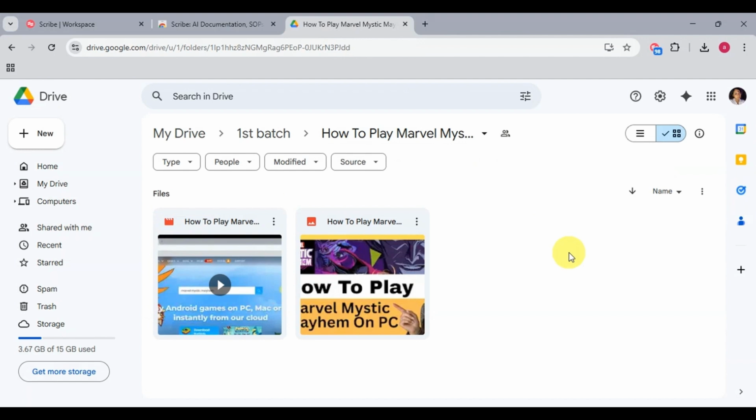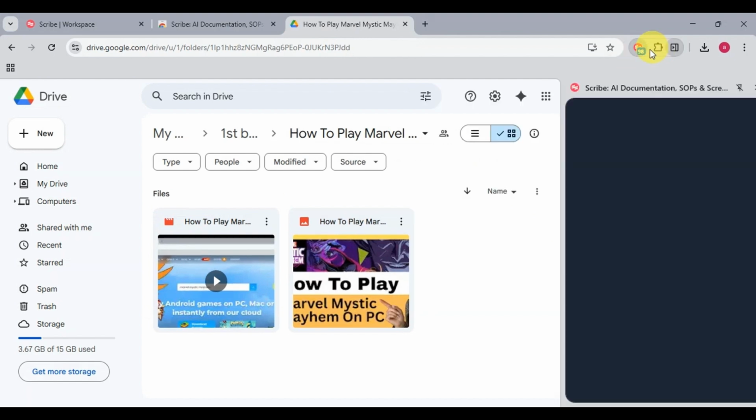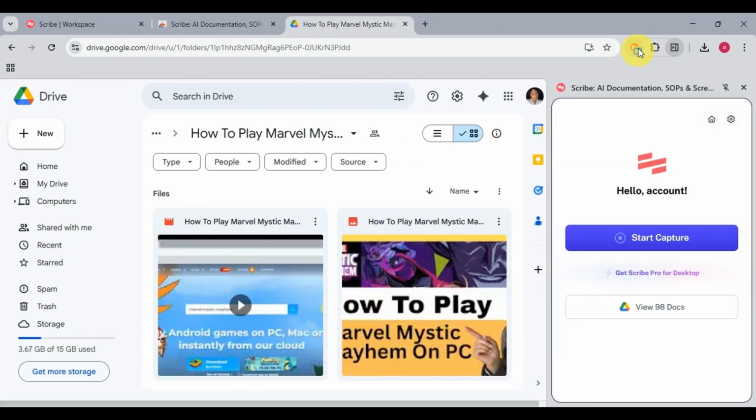For example, we're going to use it in here. So we have the extension here. You need to pin this onto the top so that you could use it. Click on Start Capture to begin.